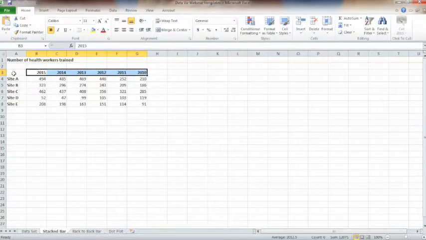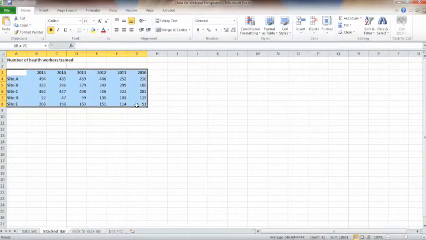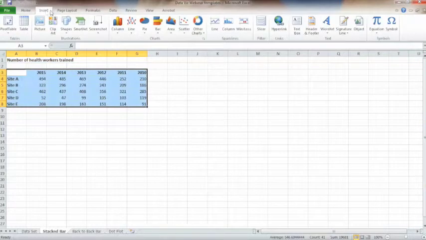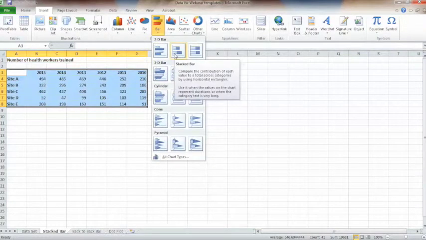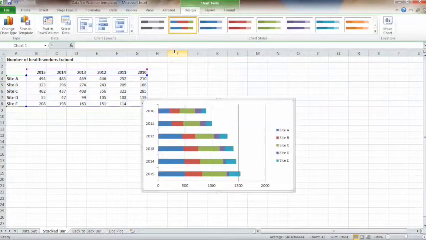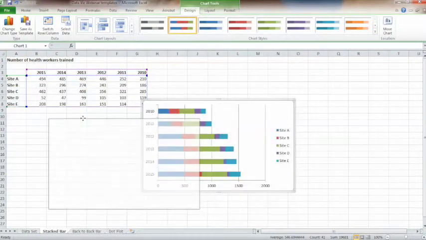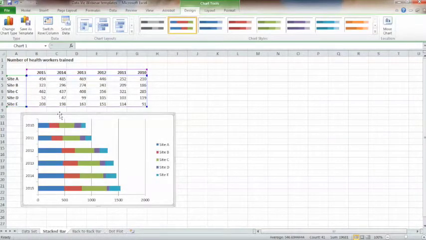So to begin, we want to highlight the data that we'd like to visualize. Next, I'll go up on the ribbon to the Insert tab and select the 2D bar chart. For a stacked bar, it should be the second option. And Excel will generate something that looks like this graphic at left.